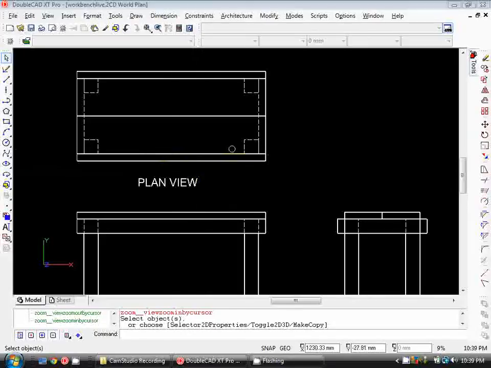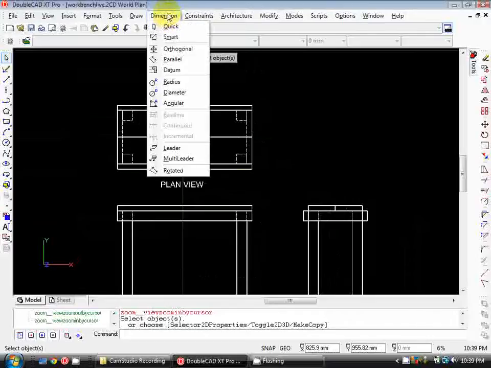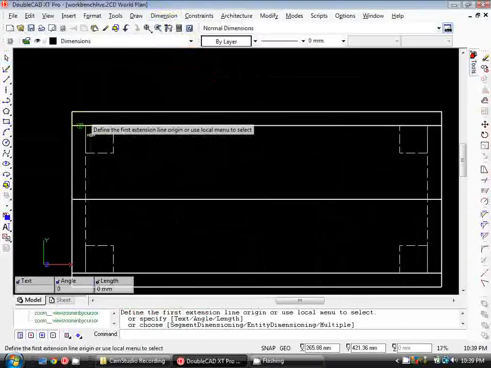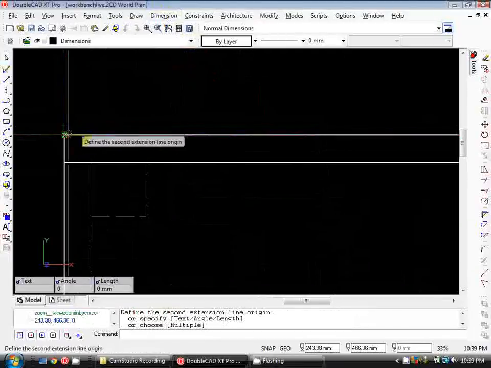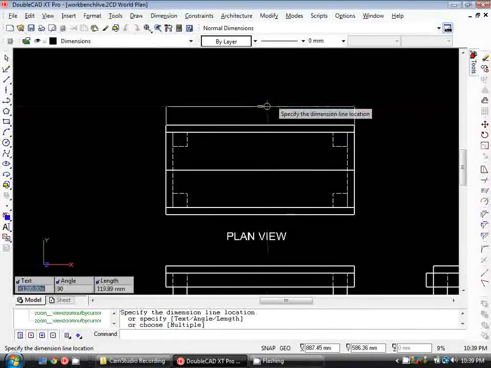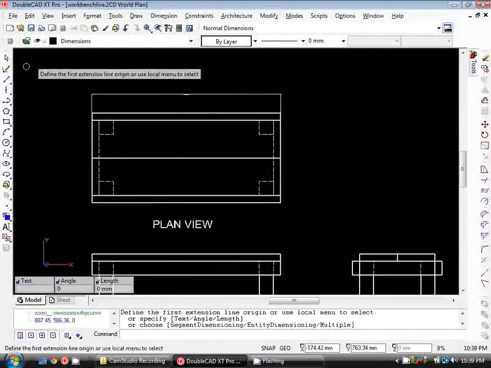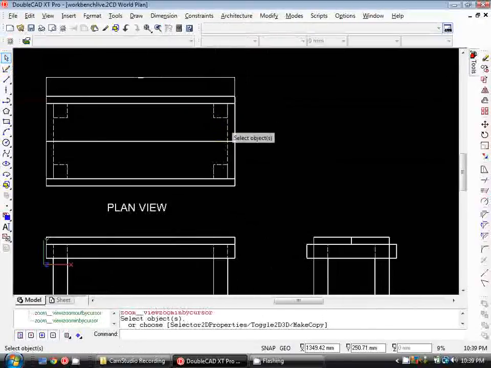So to dimension our workbench, we simply go up to the dimensions menu and we're going to click on the parallel dimension. So we'll dimension this top line first. So I'm going to click in the top left hand corner and then the top right hand corner, and then just click above somewhere. Now if I click on the select tool, it escapes out of the dimensioning tool.